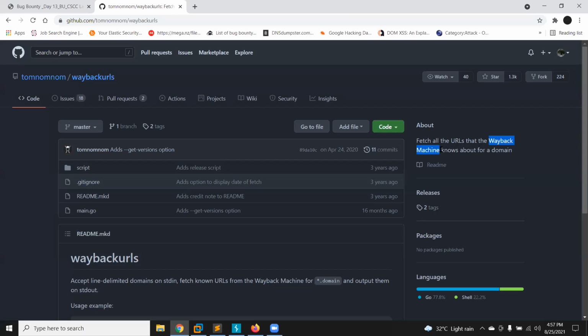What does this Wayback Machine mean? Let us take an example. Suppose you implemented a website in the year 2010, and you have kept developing the website from then until now.